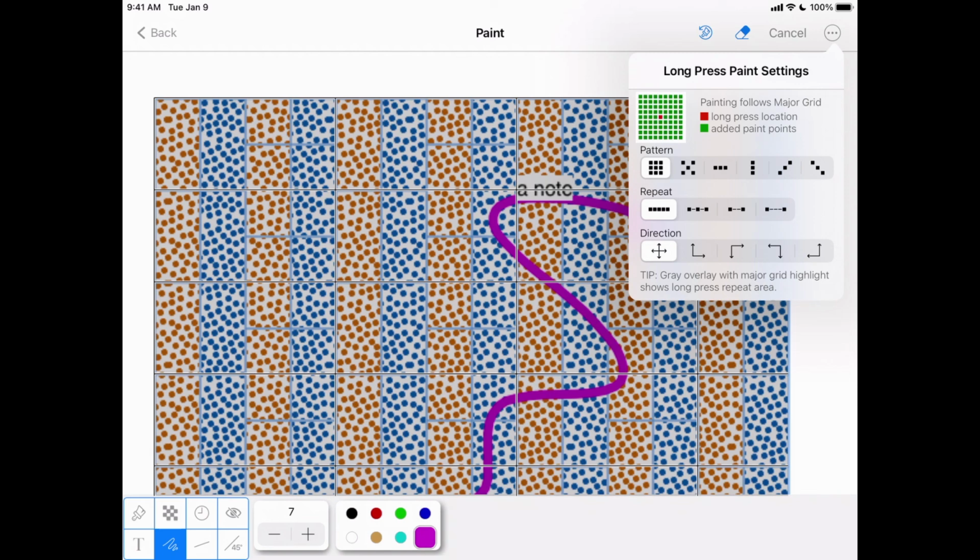Let's try it out. At the top left of the pop-up is a map showing how a long press will follow the major grid. The red square marks the point of the long press, and the green squares show the paint pattern. The pattern is controlled by the settings for pattern, repeat, and direction. As an example, I'll change the setting in pattern from everywhere to checkerboard. A look at the map shows the new pattern. Tapping outside the pop-up closes it.